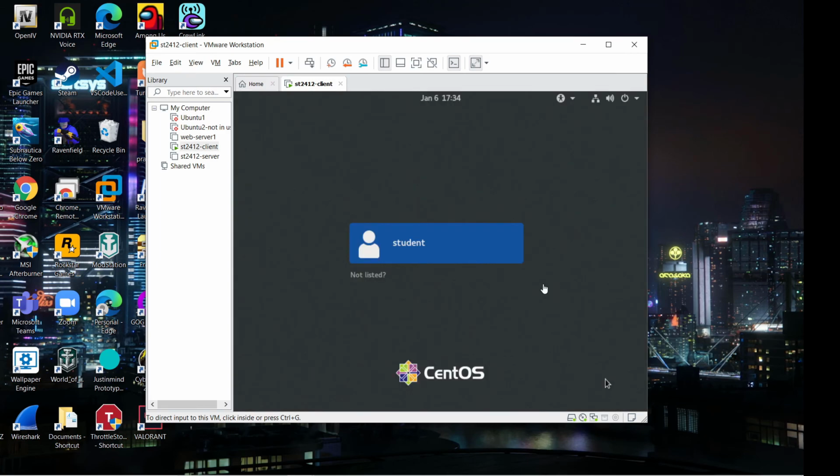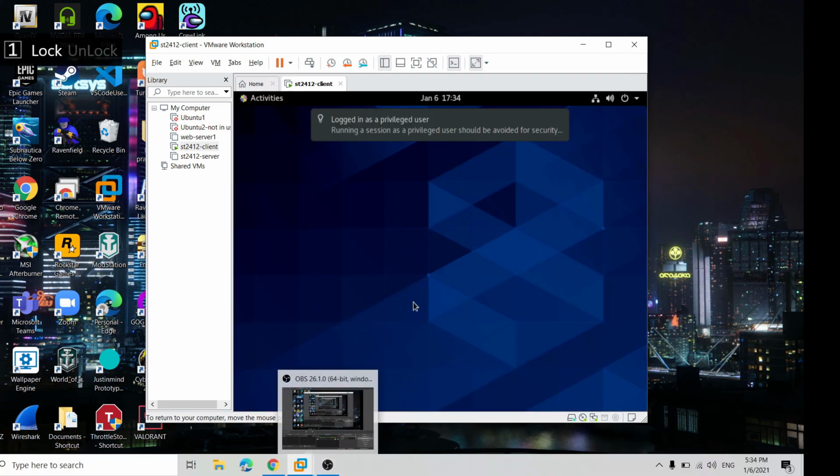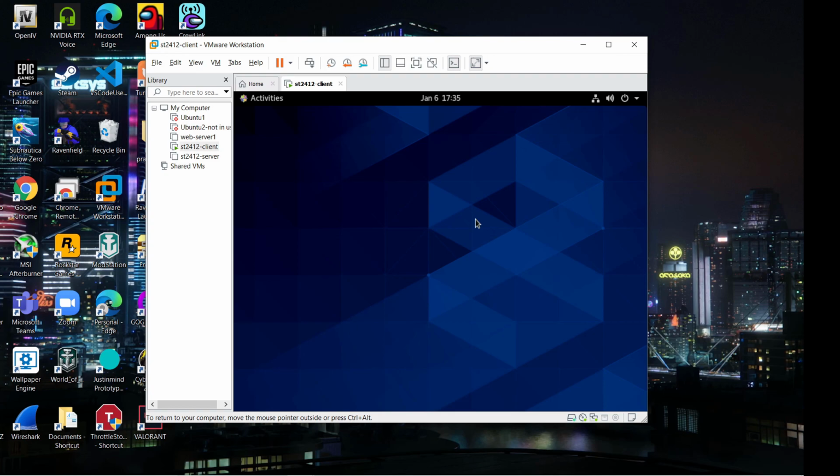And now I'll be able to type in my root username and type in my new password. And as you can see, I have now changed my root password as well as my grub password.